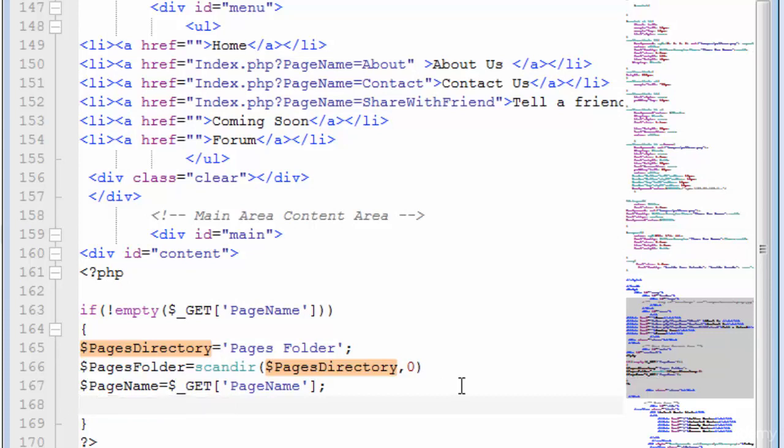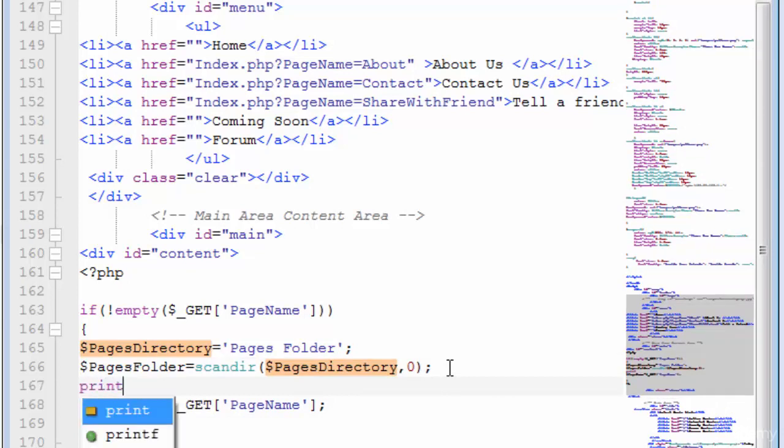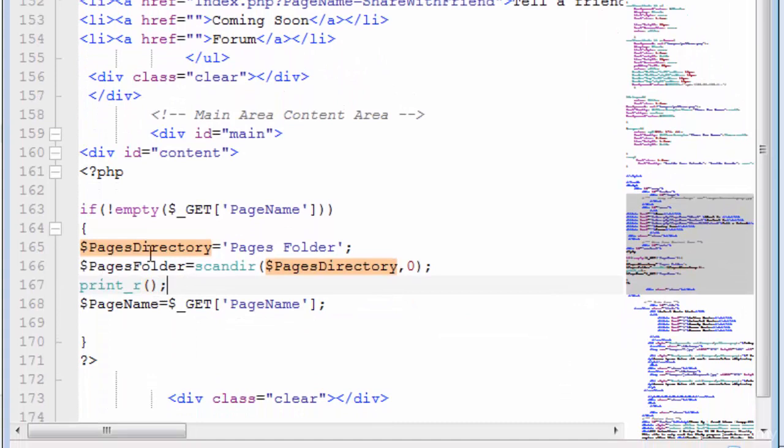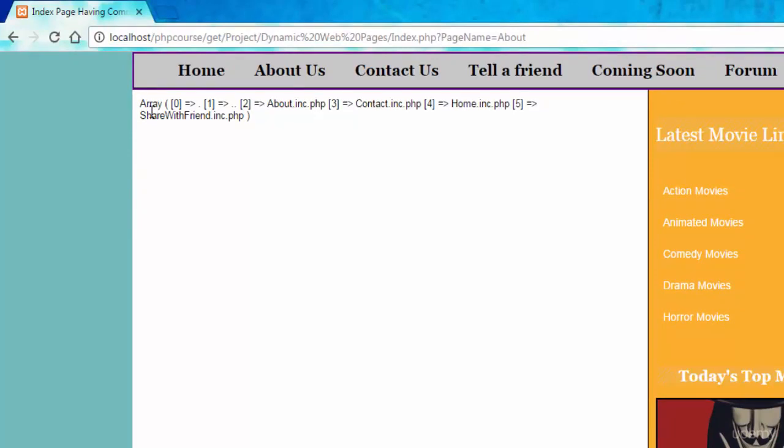Removing this echo from here, and right after my scan directory function, I'm going to first see the structure of this pages folder. So by using print_r, I'm going to place this variable of pages folder, that just sees the directory using the scandir function. I'm going to place it right here. Saving this one out, refreshing the page. See, now we have the directory, and using print_r, it returned us in the form of an array.